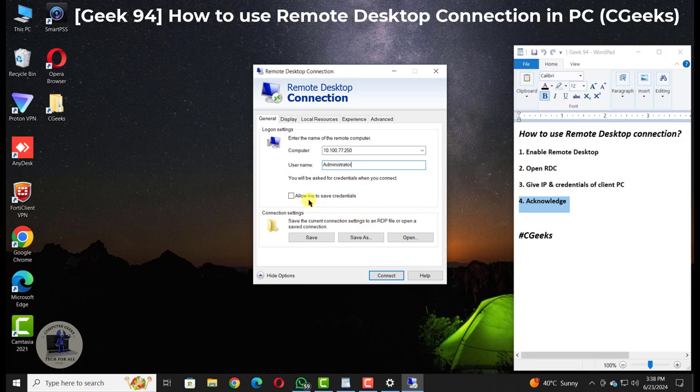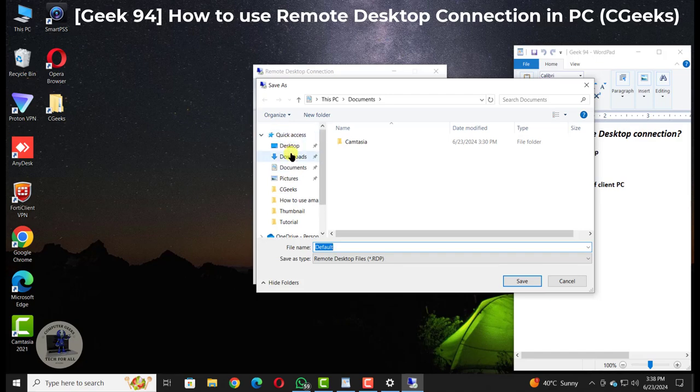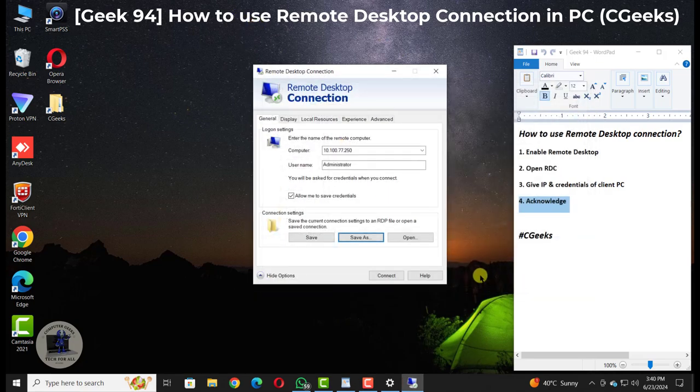Now you can save it for further use. Allow me to save it on the desktop. Name: server 1. Save it. As you have observed, the server 1 RDC is saved here. Then you need to connect.